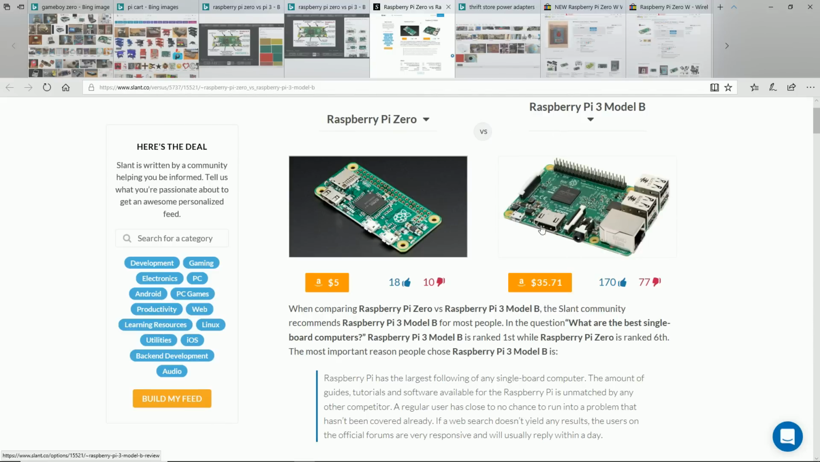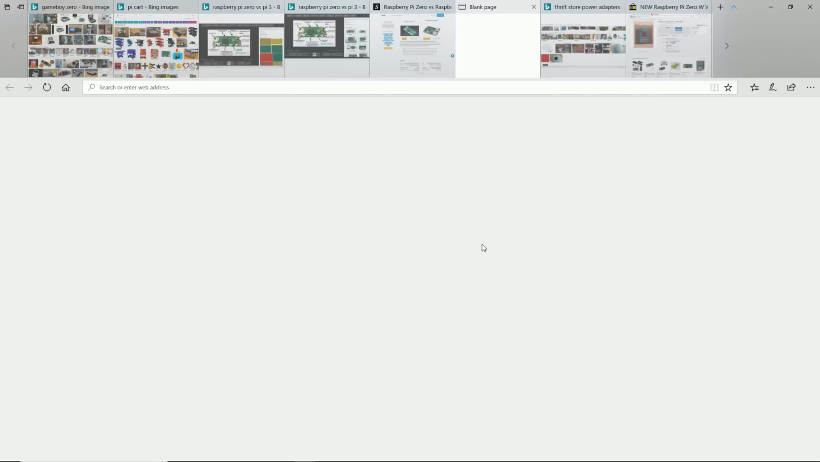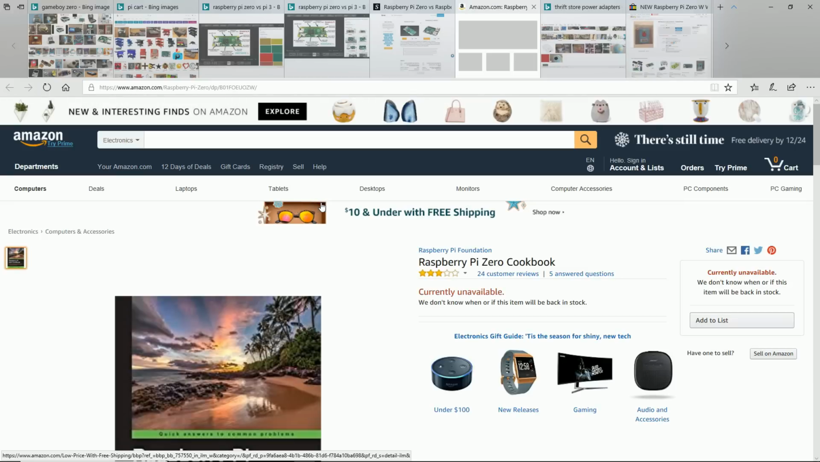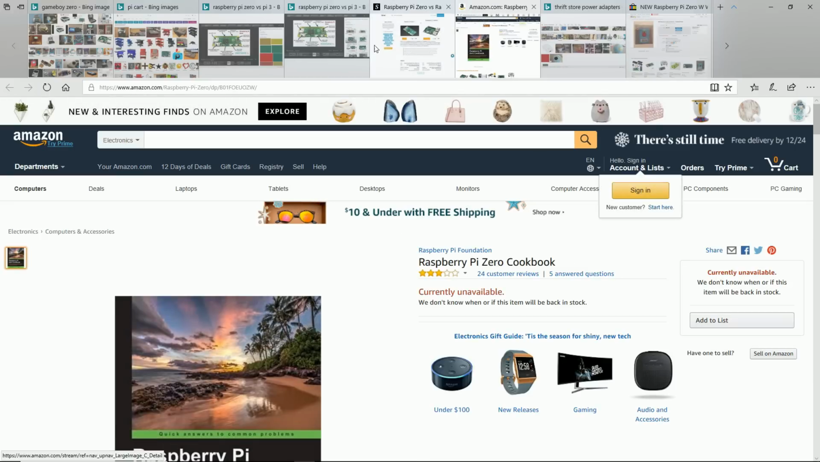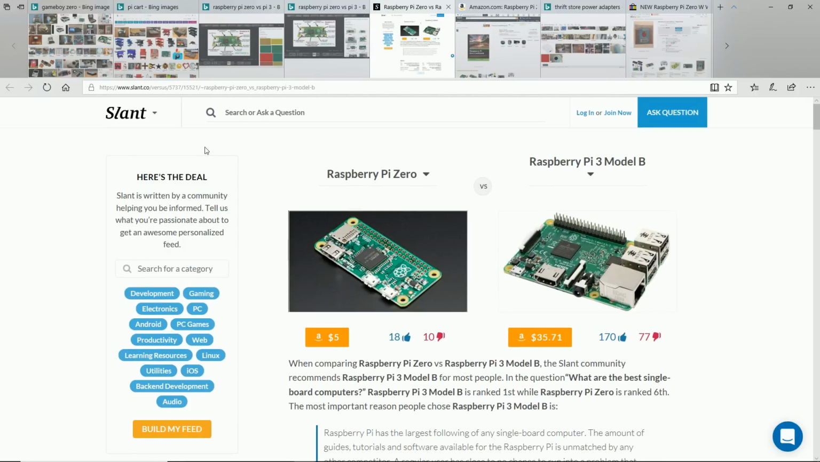So as you can see, websites like this show Amazon $35, Amazon $5. When you click the $5, it's not an actual Pi Zero. It's a Raspberry Pi cookbook. What the hell, Slant? What the hell?